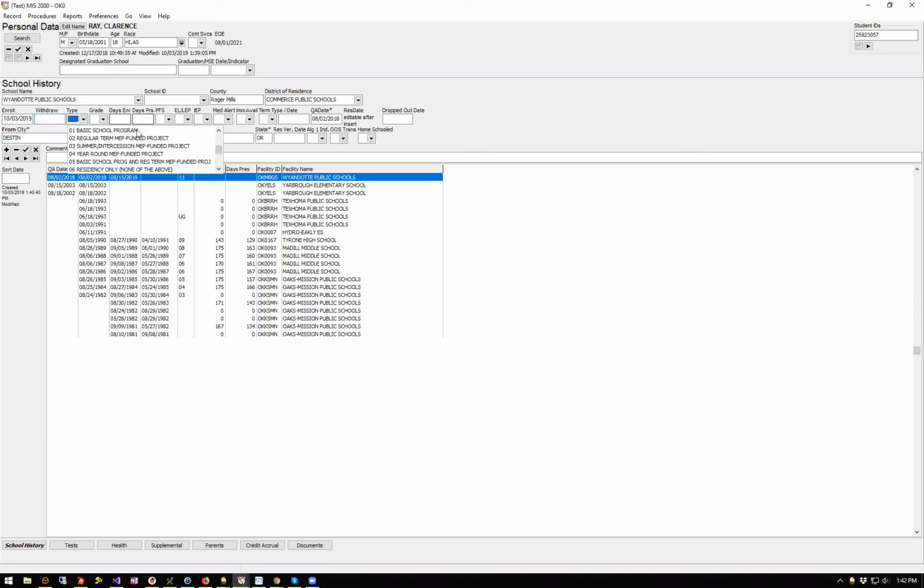So we'll do our enrollment type, and your folks there at the state can help you determine which enrollment types you should be using for different situations. Then we'll use our grade. And days enrolled and days present, I'll just skip over because those are things that would be entered at the end of the school year.